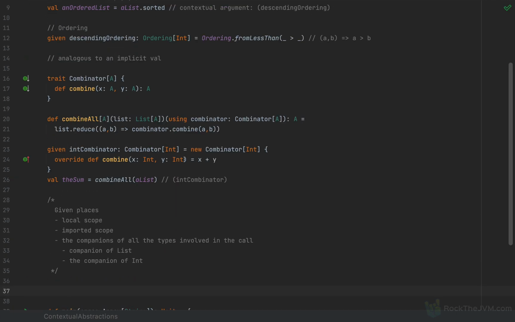And this is called an abstraction because you're abstracting away, you're basically not thinking of the combinator logic at the call site. You're simply calling combine all a list, and the compiler is only taking care of the rest. So you don't have to care about it, you don't have to think about it.